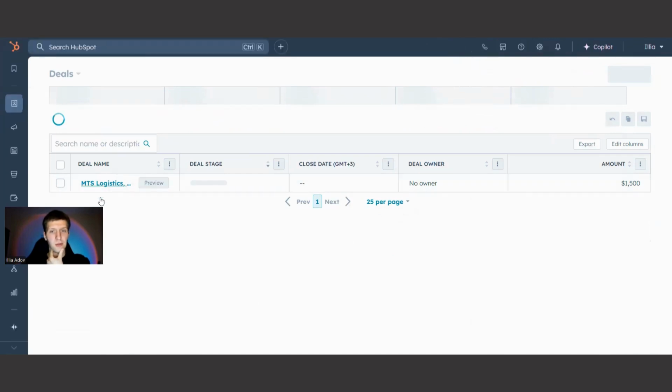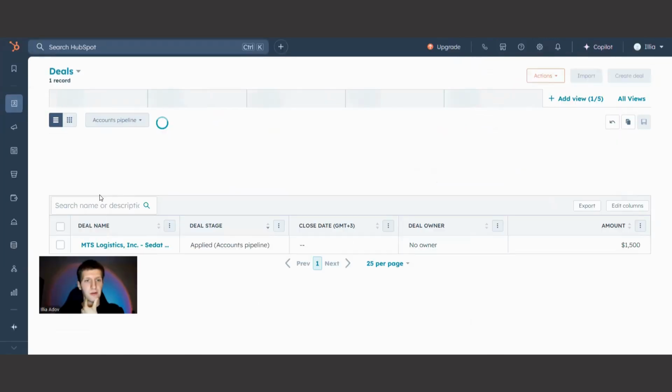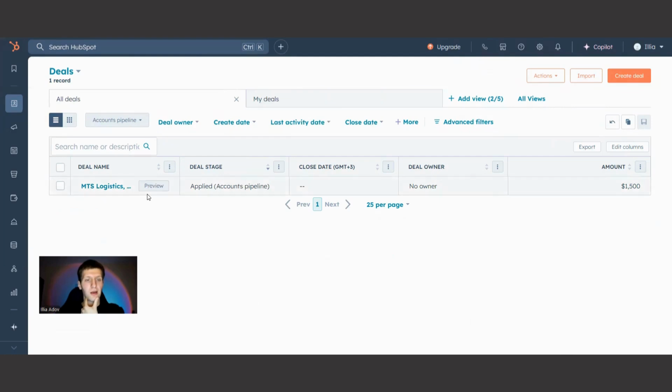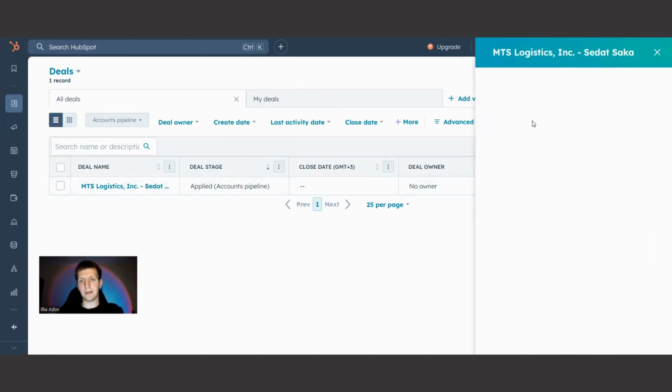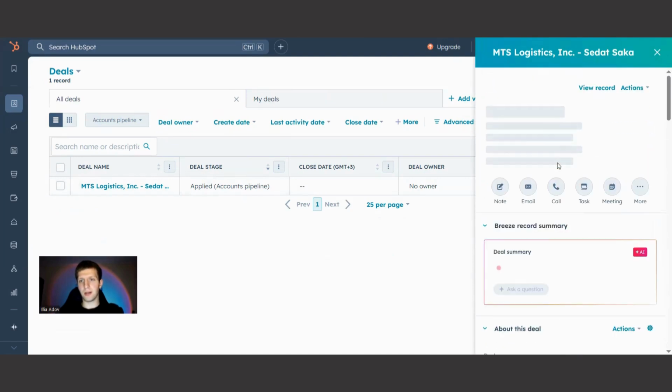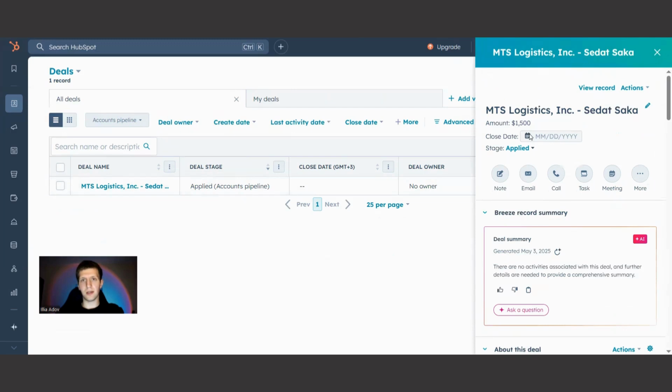And yeah, we have a new deal here. It's named after the person's name and company name. And let's preview. It also has an amount, the budget that the person indicated in the form. Sounds cool. And now let's see what happens to a low score lead.